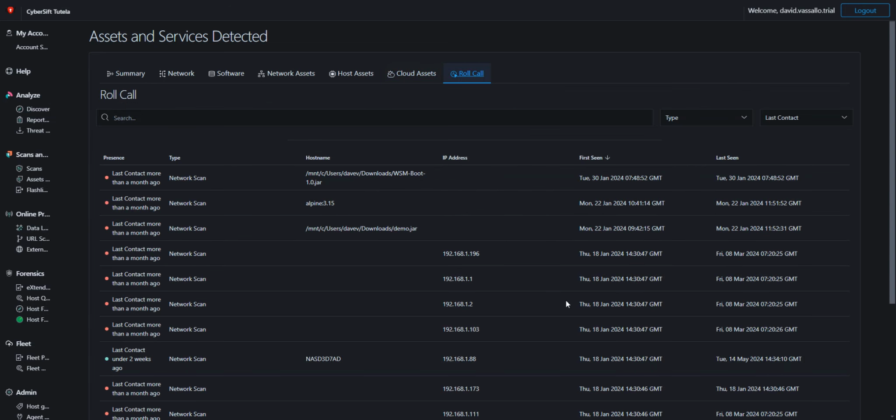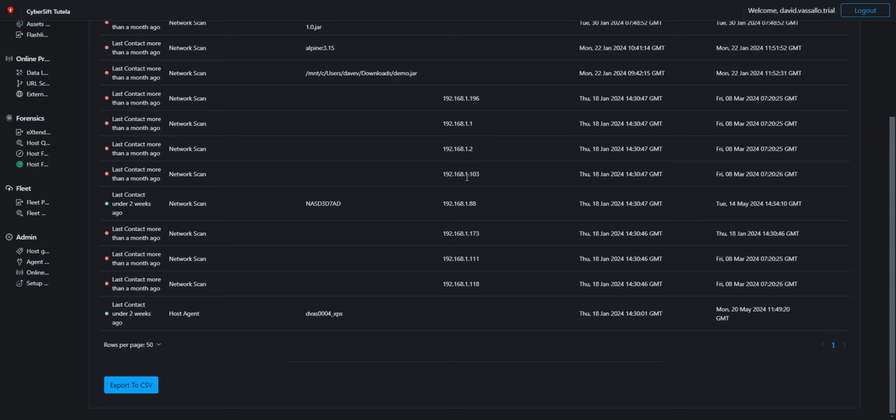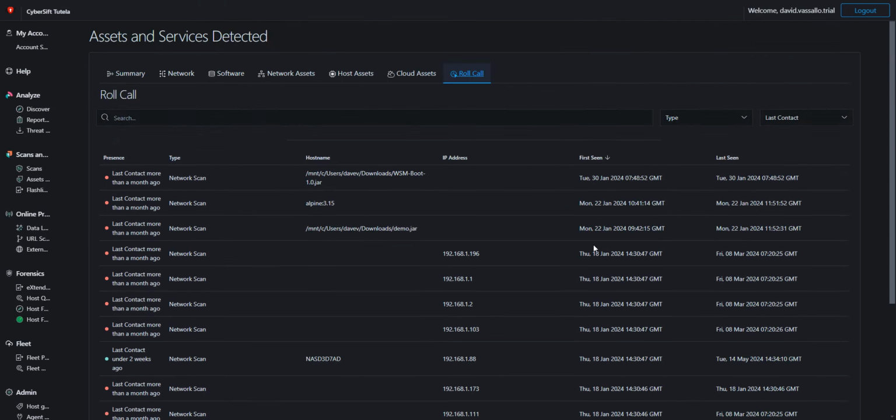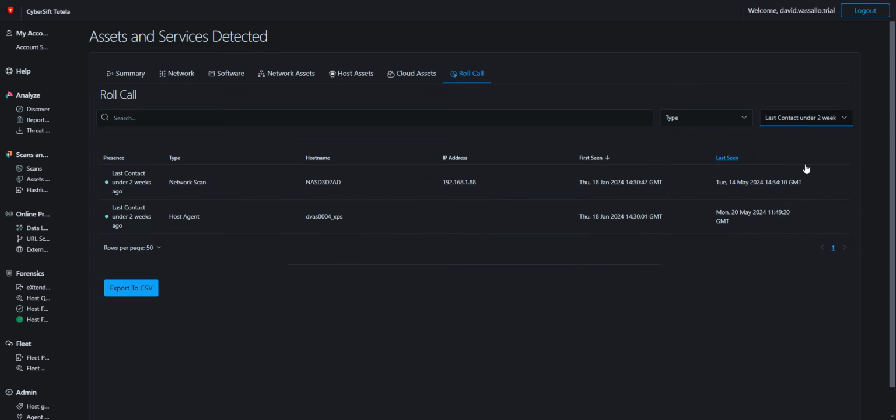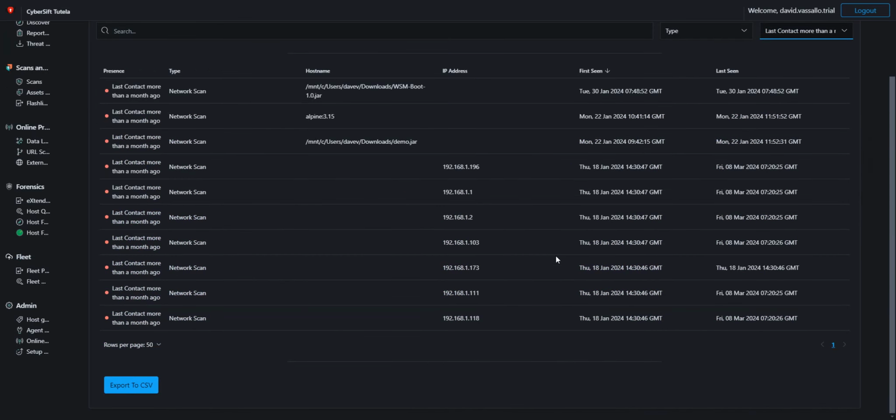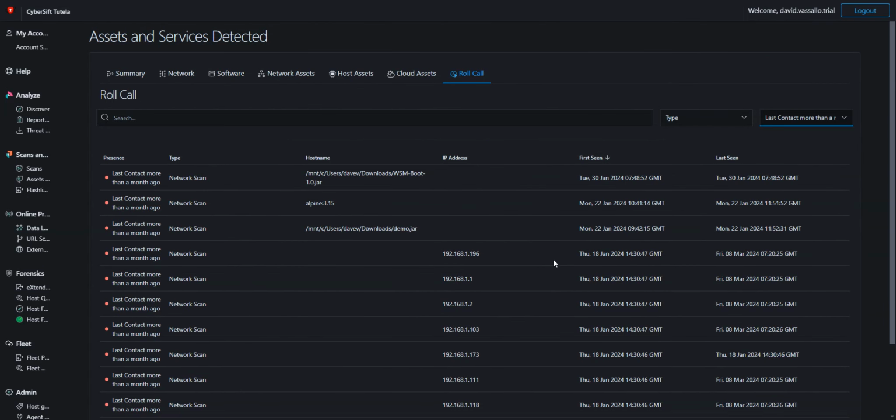And last but not least is the roll call. The roll call is over here to see when an IP address was last scanned. That's the unique functionality of this tab. So you would like to see those assets that were scanned under 2 weeks ago, so my laptop and our server. Or you would like to see those that were scanned more than a month ago. We'll have all these here. So you're able to figure out which assets are due for a scan.